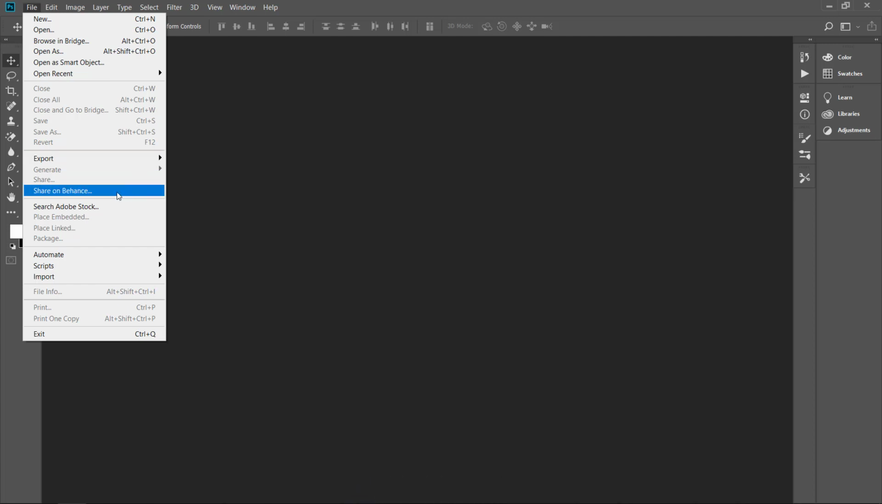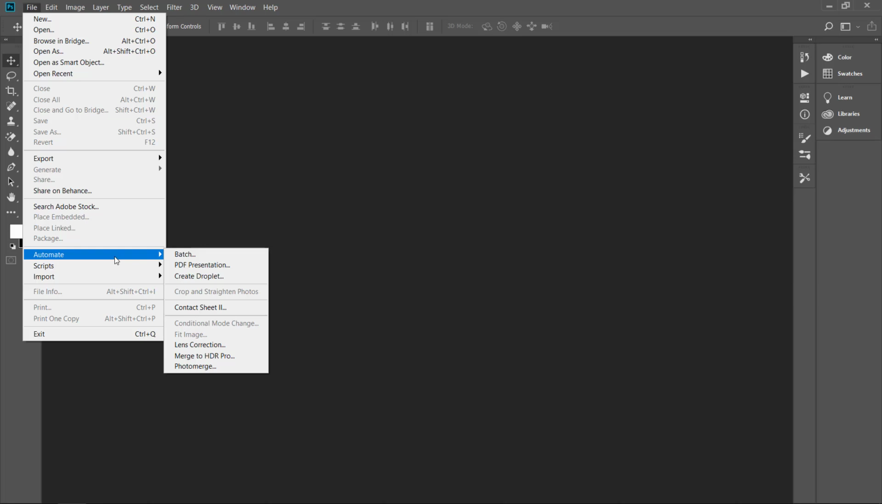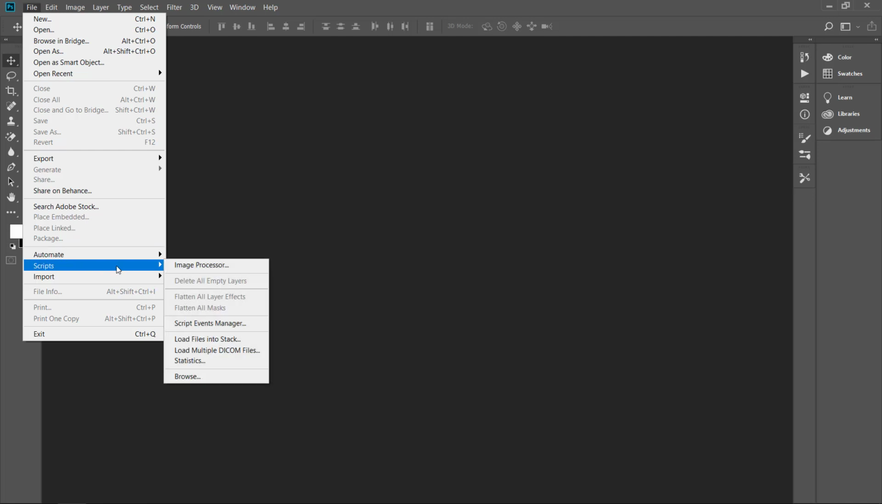In the newer versions you can share your work directly to the Behance website. The Automate options allow you to batch process a number of photos at the same time. It also allows lens correction and Merge HDR functions for photographers. The Script option lets you batch process multiple photos and additionally layers also.